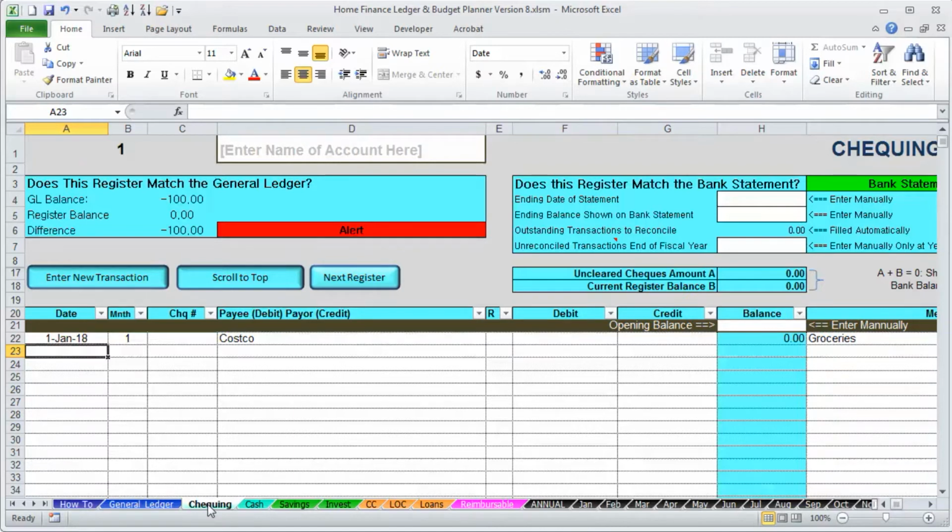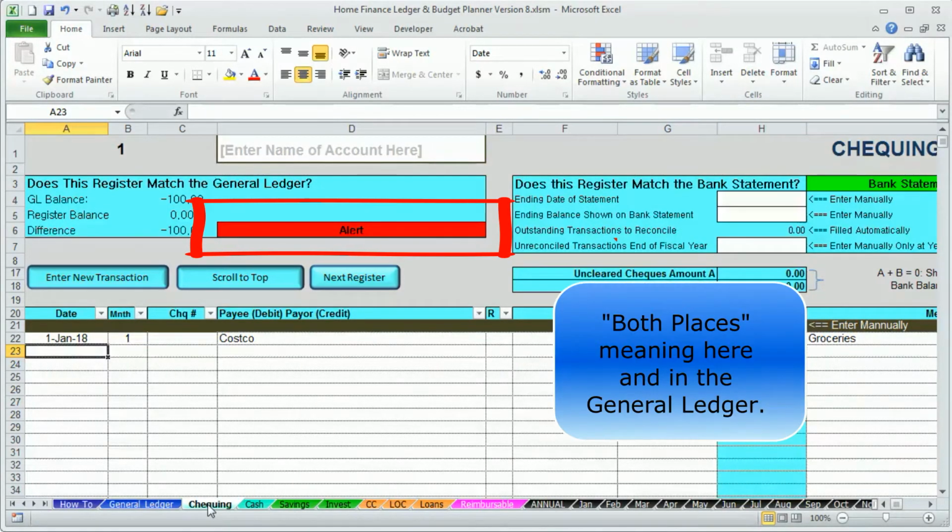One downside to using Excel is the tendency for error or inconsistency. To overcome this downside, I have built in checks and balances, alert messages that tell you if you are missing vital information. If you have entered a transaction in the general ledger, but not in the corresponding account register, you will get a red alert message in both places, as it shows here.